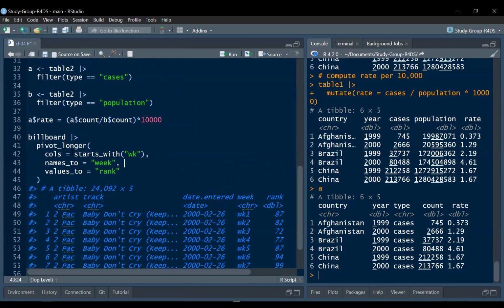So now we are telling pivot longer that we're interested in columns that start with WK, because it is all the weeks that we want to convert as values under a single column called week. So any column that starts with WK, we want it to be a value under a column called week. Then the next is names too. Now, the new column that I'm trying to create, the single column that is going to accommodate all the values here, what do you want the name to be, which is week?